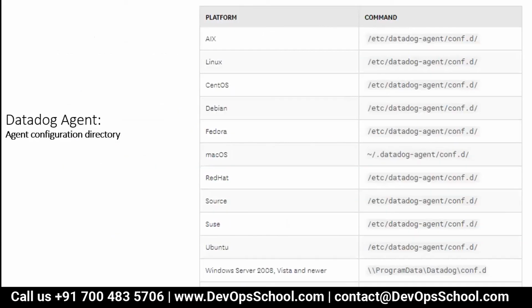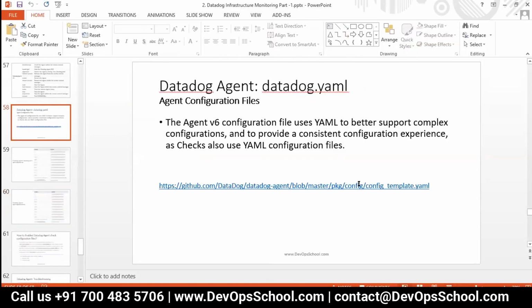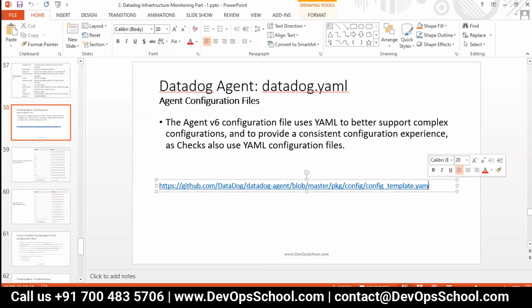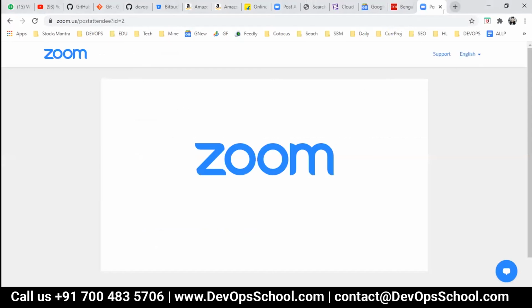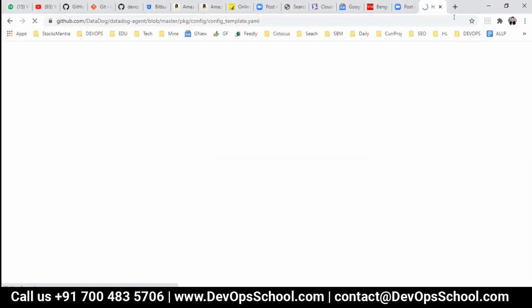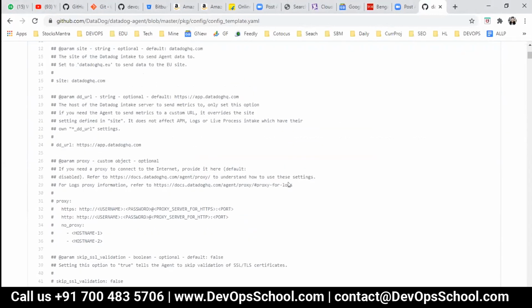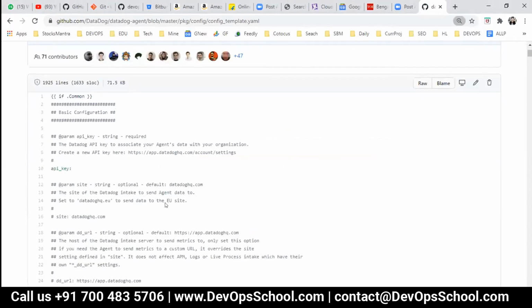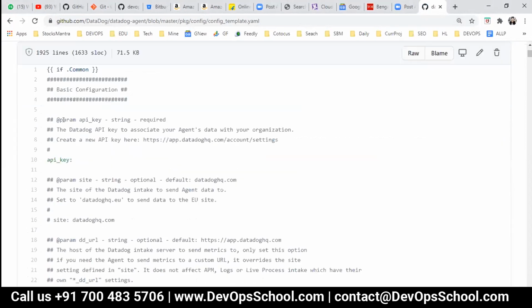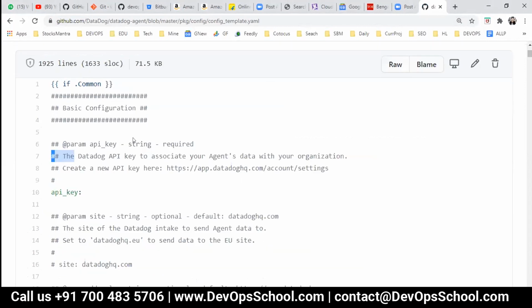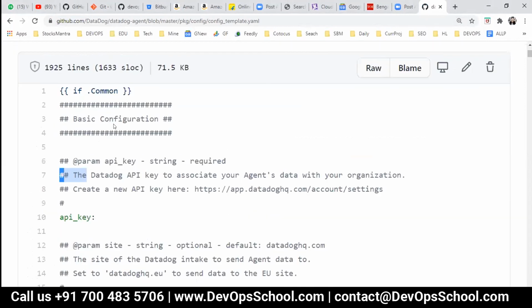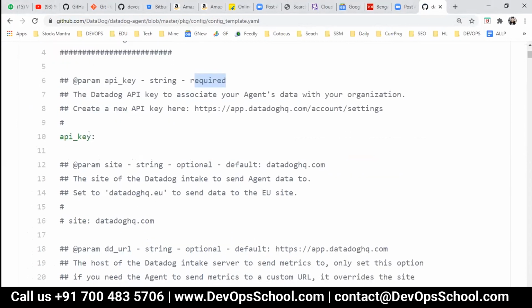Now you want to see what the datadog.yaml will have as content. It's a YAML file, and this is a template which has all the information. See here, you have to spend more time with this. Here you give the API key, which is required. See here, basic configuration and required: what is this? API key.